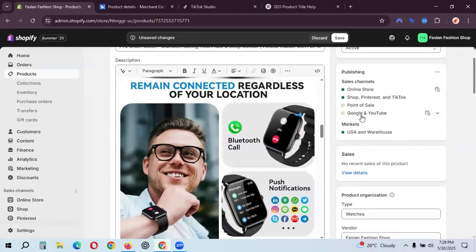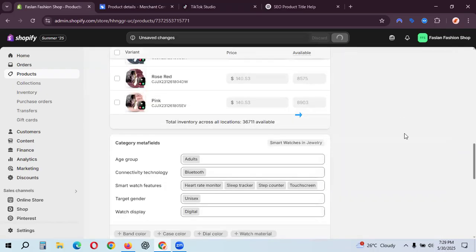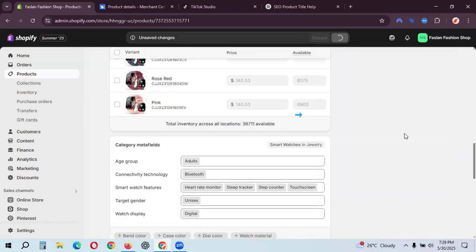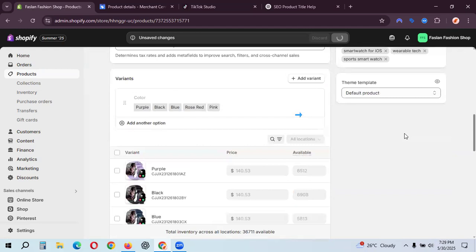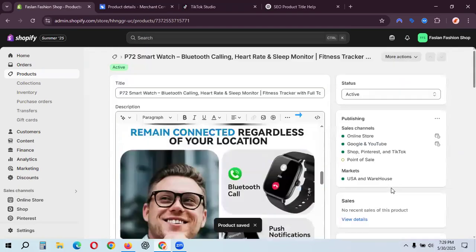Now you can see this wrong option. I can see this save. Now check the magic for one. Wait for this one. The product is saved. You can see this just magic for one. You can see Google and YouTube now is a green signal.